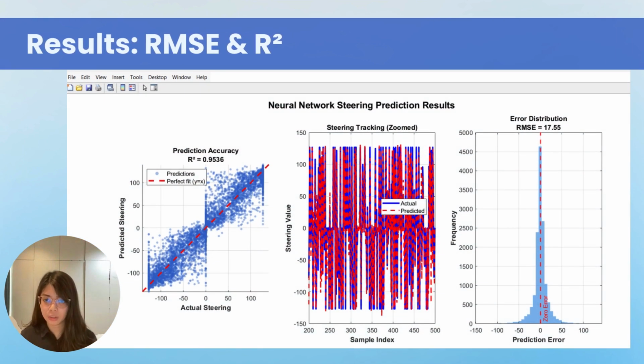Here we're showing the overall performance of our neural network using three visualizations. Starting on the left, we have the prediction accuracy scatter plot. Each point represents one sample from the data set, comparing the actual steering value to our model's prediction. The red dashed line is the perfect fit line where prediction equals actual. Most points fall close to that line, and the R-squared value is about 0.95, which means that the model explains around 95% of the steering behavior. That's a very strong correlation for a simple feed-forward network.